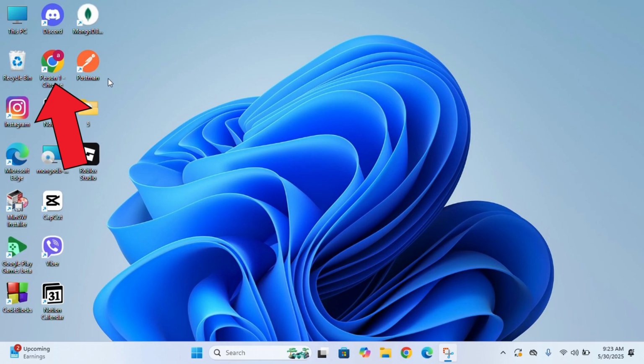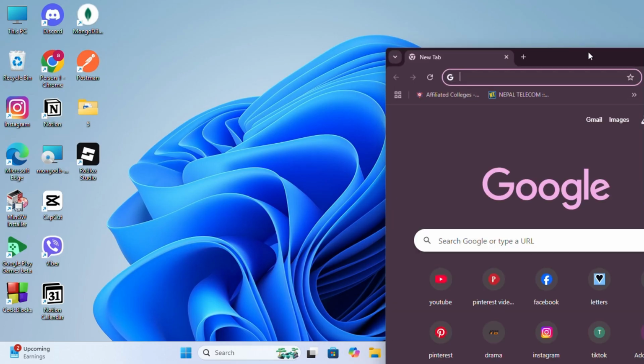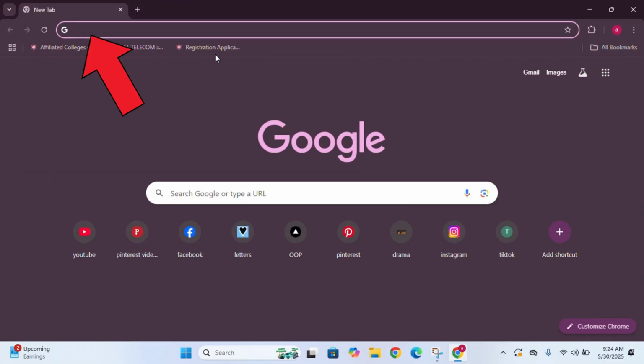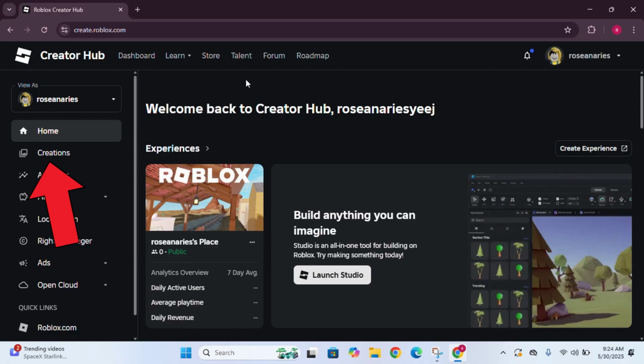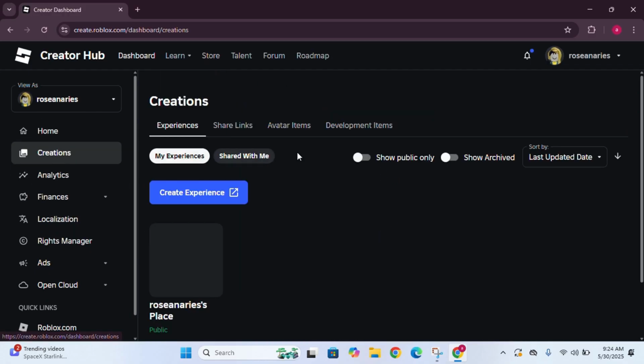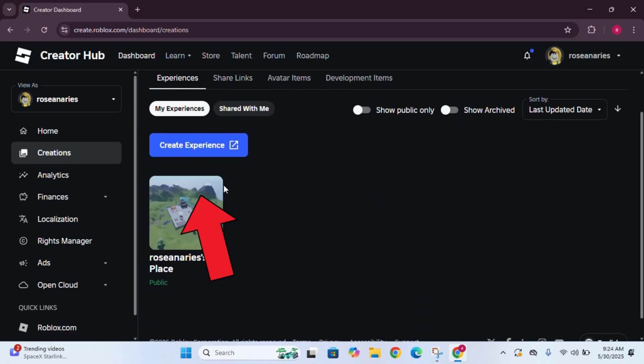First, open any browser on your device. Go to roblox.com and log into your account. After that, tap on the Create button. Tap on Creations from the left side. Now tap on the Edit icon of the experience where you want to add LAN.